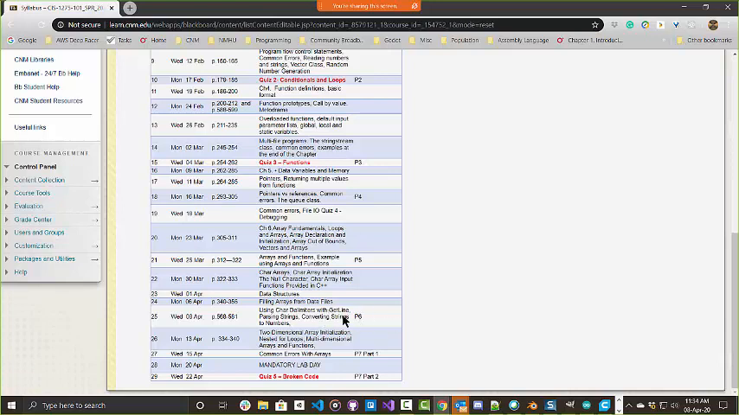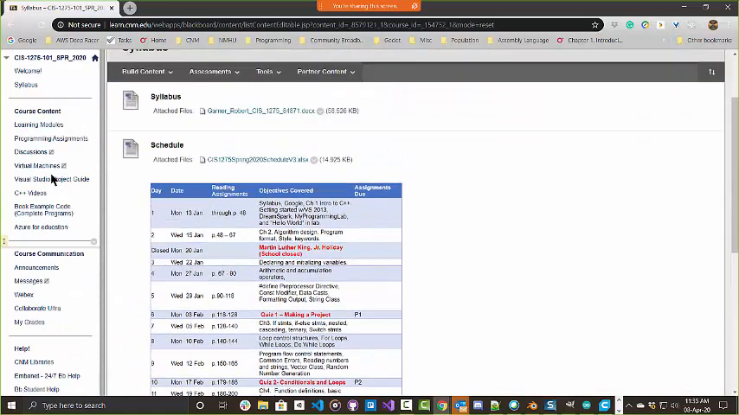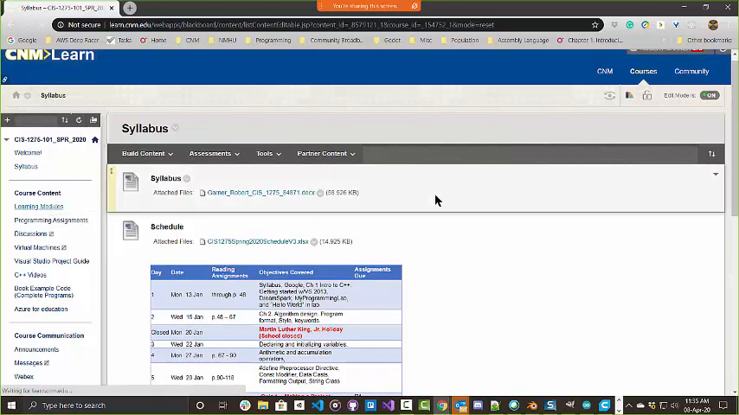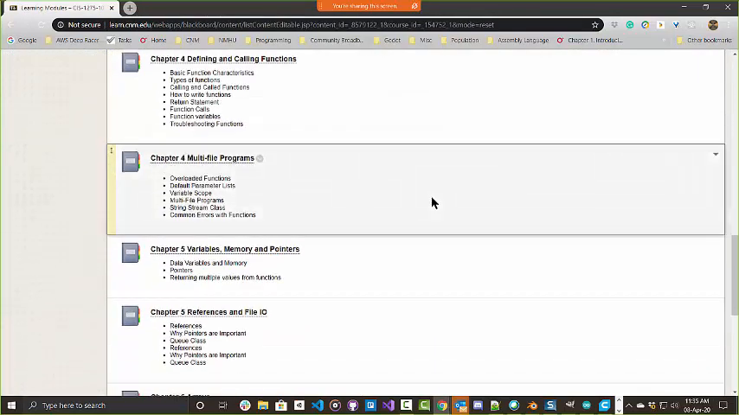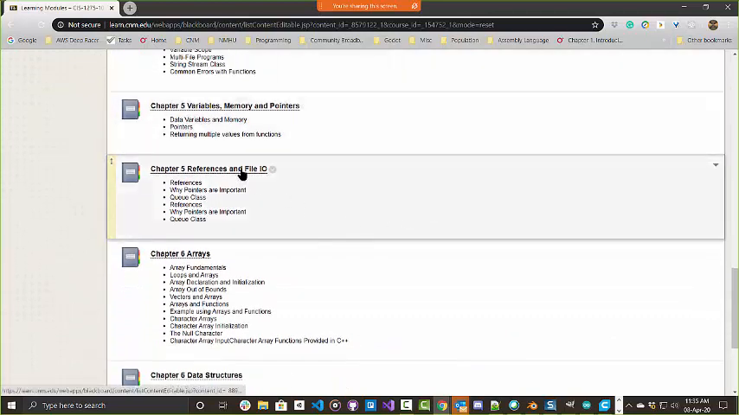Okay, so last time, if I remember, we went through and we opened a data file and we got information from the data file, correct? Okay, so let's see what we have today. Multi-file programs, variables, references, and file I/O.